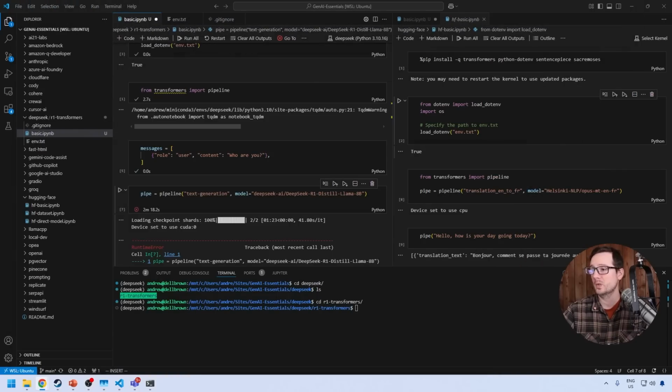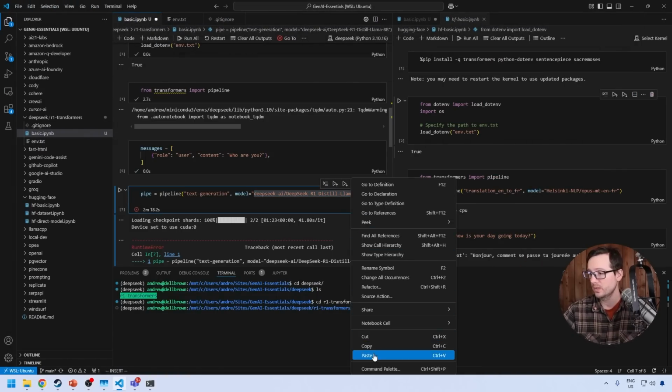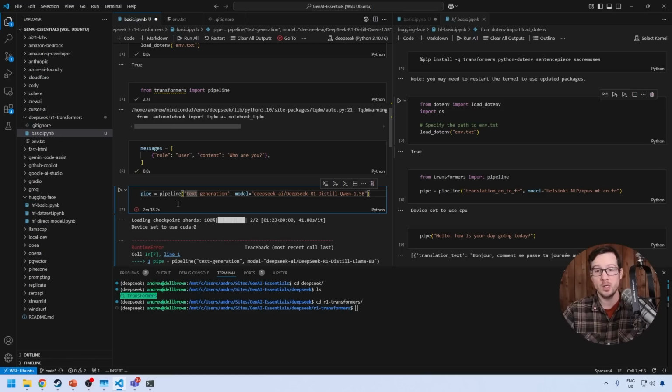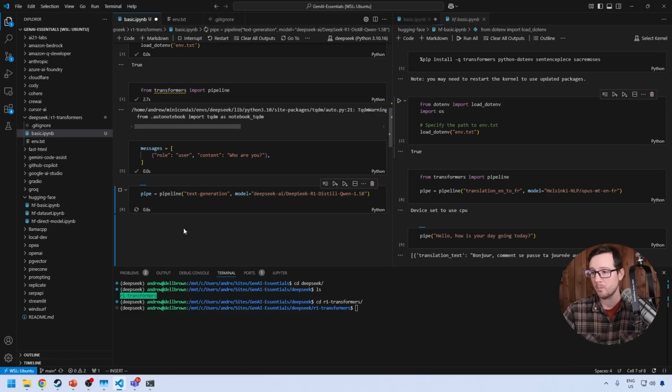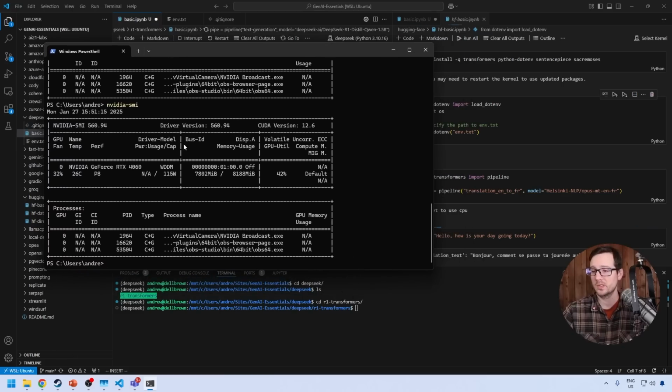So I'm going to go ahead and copy this over here, and we're going to paste it in here as such. Okay, so now we are literally just using a smaller model because I don't think I have enough memory in order to run this, especially when I'm recording this at the same time.